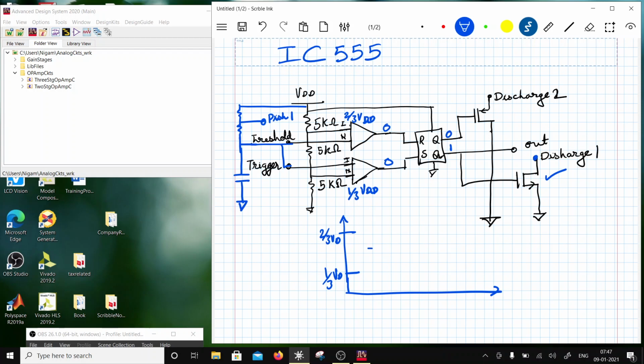So let's say we start from here, the voltage is declining. As soon as it crosses 1/3, the inverting input is lower than 1/3. Then the non-inverting is higher, then this becomes 1. Now let me just reduce the size of the eraser. Now this has become 1.